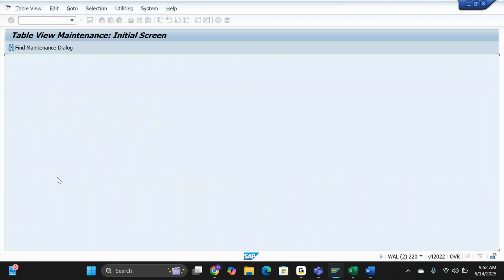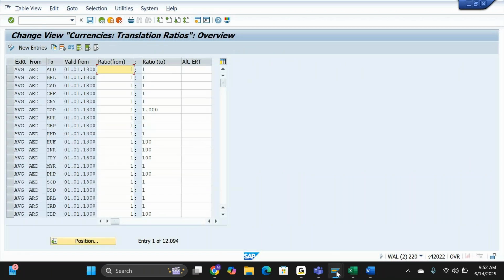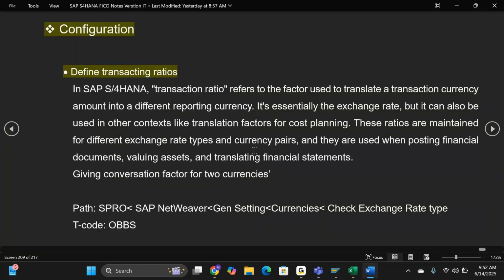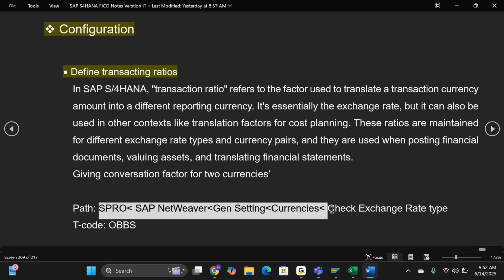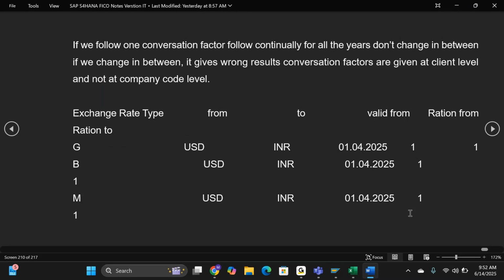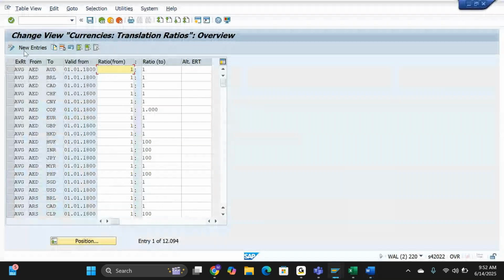So what is the T code? OBBS, for defining the transaction currency ratio, the exchange ratios. The path is SPRO, SAP NetWeaver, General Settings, Currencies, Check Exchange Rate Type. You can clearly see the columns: exchange rate type, ratio, valid from, valid to. Like this, select New Entries.